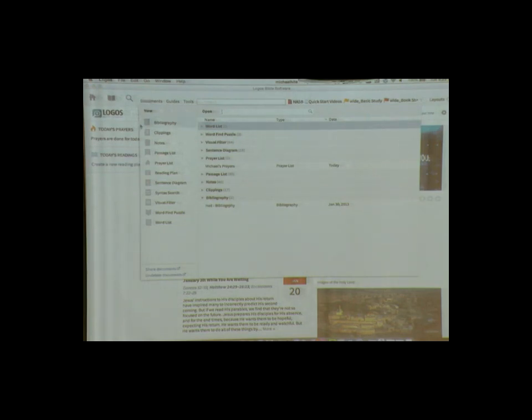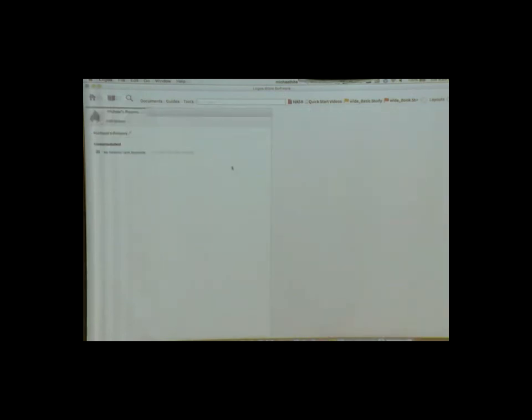Now, if you go to your documents, and if you've sorted it by type, as I told you, you should have a prayer list section, and you should have your prayer list there. Just click on it again, and it's going to open up.